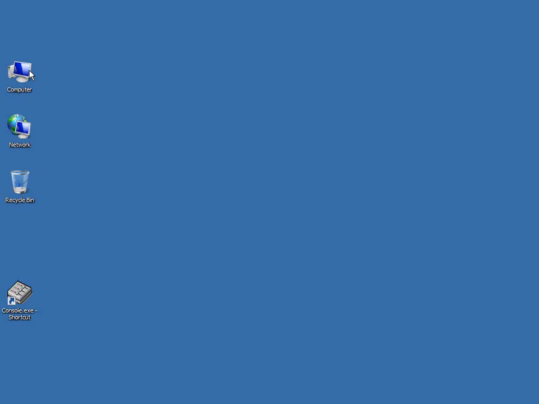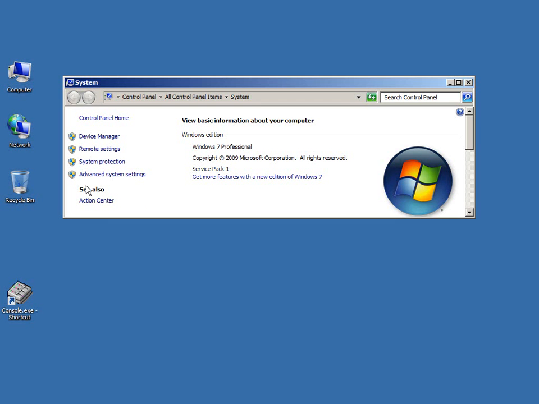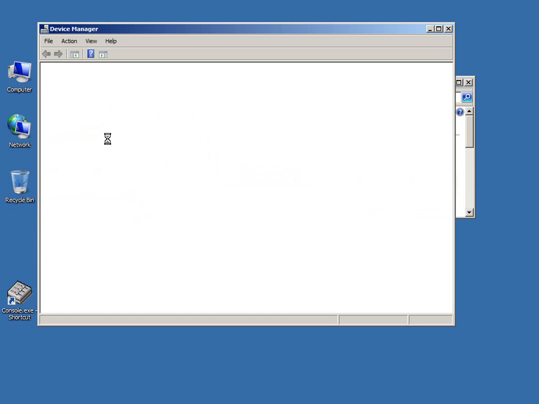Now, depending on which operating system you're using, which version of Windows, whether it's XP or Vista or Windows 7, there's slightly different ways to get into Device Manager. But if you've got the computer icon on your desktop or My Computer, one of the quickest ways is to just right-click on that, go down to Properties, and then again, depending on whether you're in Windows 7 or XP, you may see some tabs on the screen, but basically we're trying to get to Device Manager.